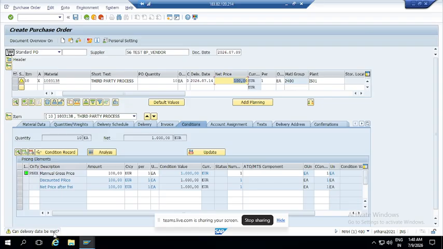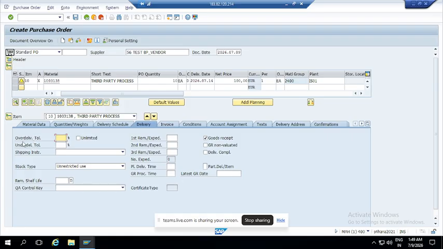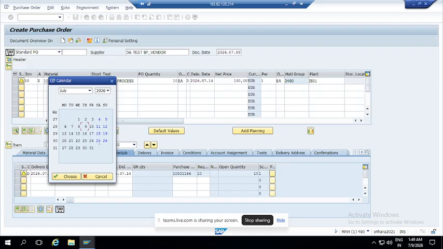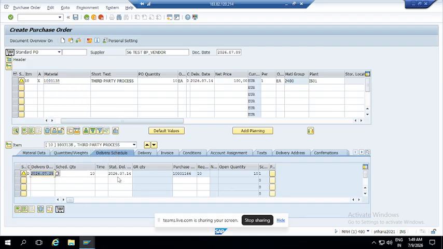And here we are getting one more warning message. Can delivery date be met? In the delivery section, usually over delivery, under delivery tolerance, all the details we can check. In the delivery schedule, usually we can check what is the delivery date we are having for this purchase order. It is 14/7. I guess that particular date is not fine, so we have to extend it. Let me take 25 and click on enter. Now it is fine.